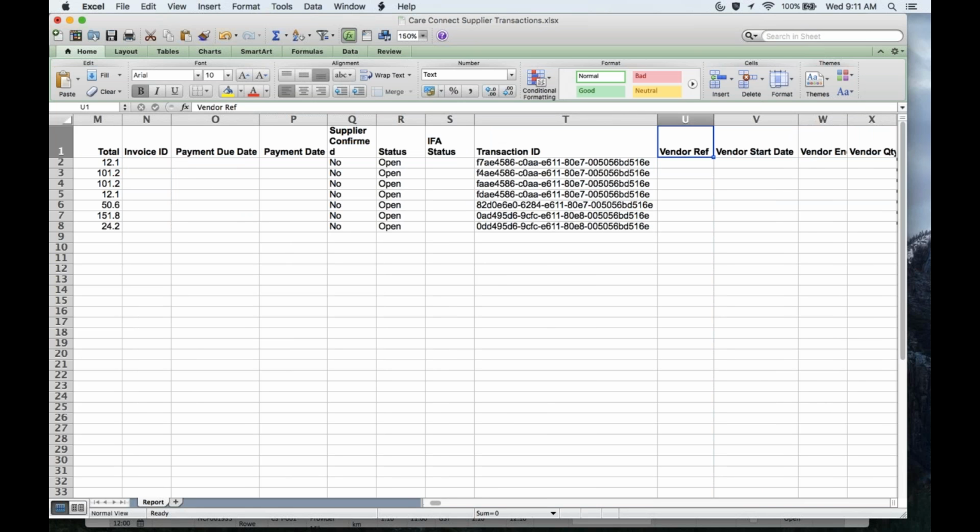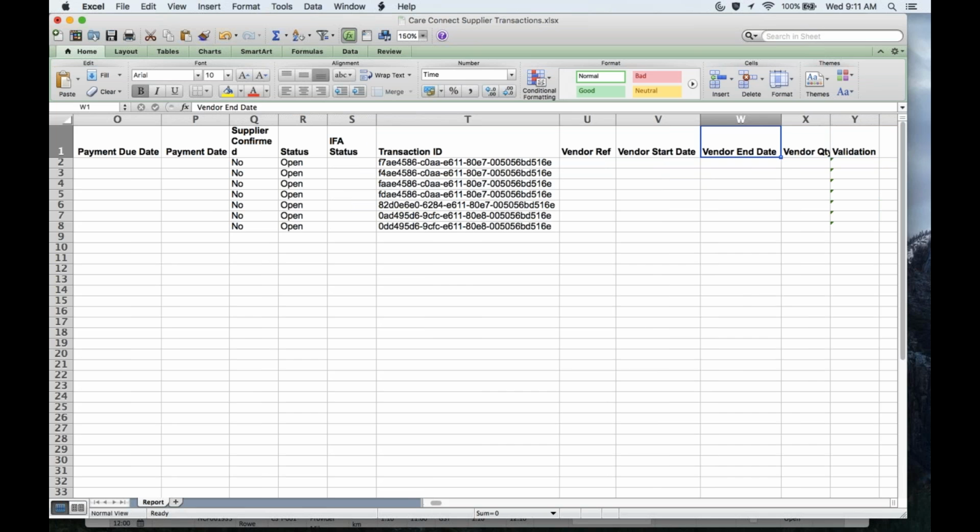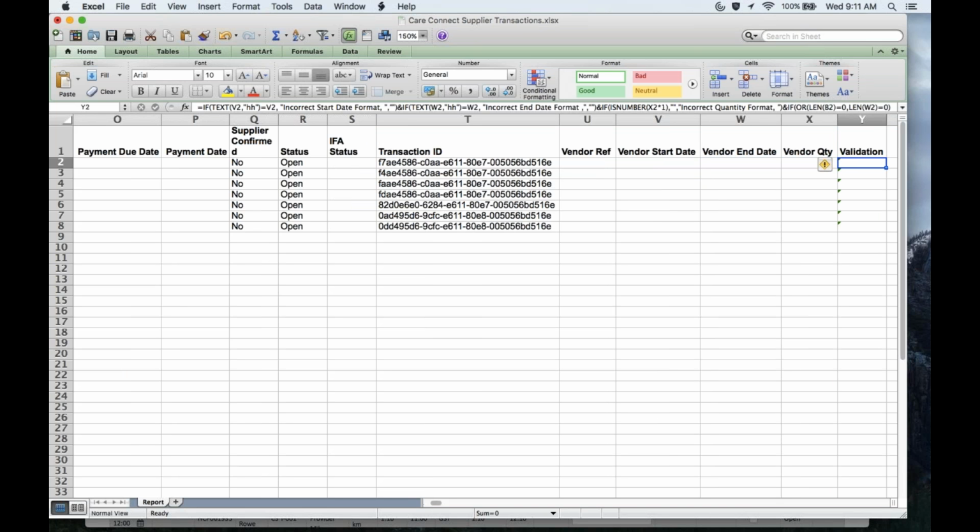Vendor start date is where you wish to change the start date and time. That will appear here. And the vendor end date will also be where you need to change that date and time. For a quantity entry, you can change the vendor quantity here. And validation is simply a warning message that comes to you after you've made some changes that indicates there are certain things that may be required.